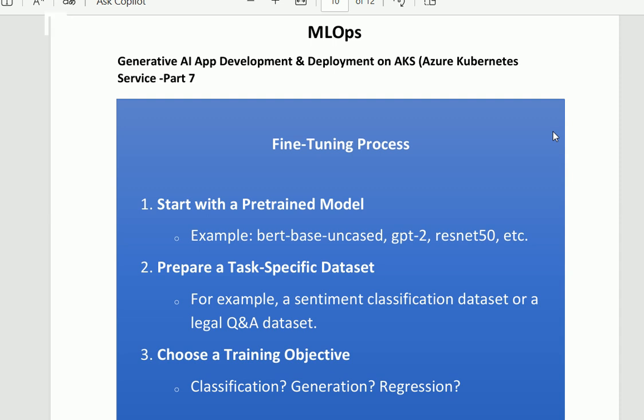The first step is to start with a pre-trained model, for example, BERT-base-uncased, GPT-2, ResNet-50, etc. This is the start with the pre-trained model. The second step is to prepare the task-specific data set, for example, a sentiment classification data set or a legal question and answer data set.